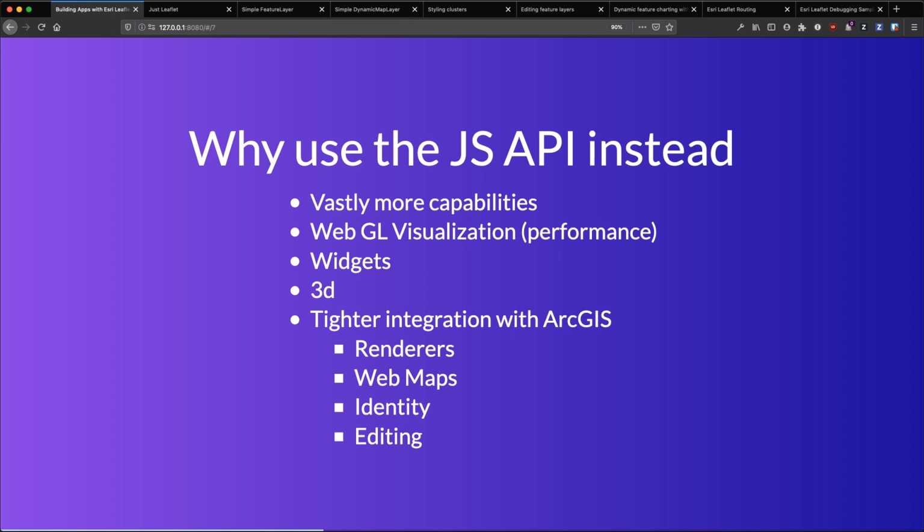The JavaScript API also has its rich widget library and does 3D and has really tight integration with all of the things you would know from ArcGIS, like renderers, web maps, support for ArcGIS identity, built-in support for editing. So those are kind of things that you'll want to compare and contrast if you're deciding what to use.